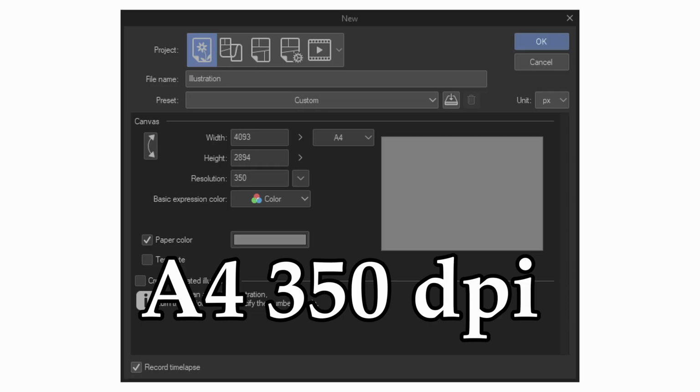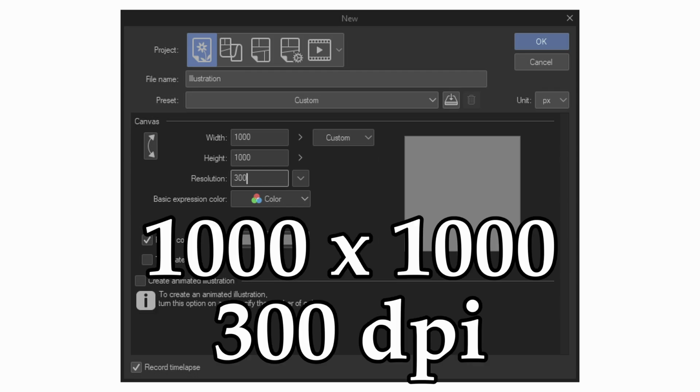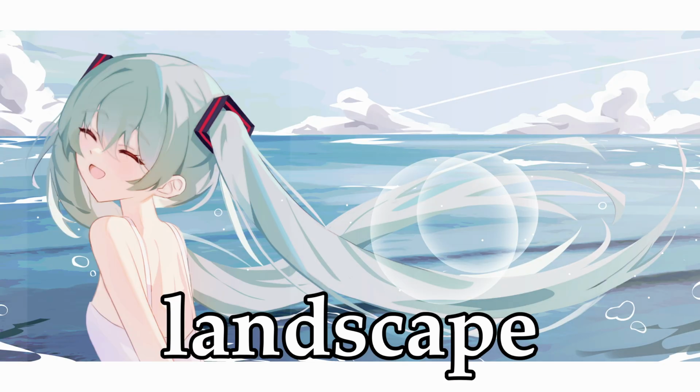For canvas size, I like to use an A4 size at 350 dpi, but you should use whatever your device can support without having your program slow down. For a general baseline though, I would choose something that is over 1000 by 1000 pixels at over 300 dpi, as this is a good baseline for most images. You can obviously change the width and height depending on what kind of art that you want to make. In most cases, it'll either be landscape or portrait.